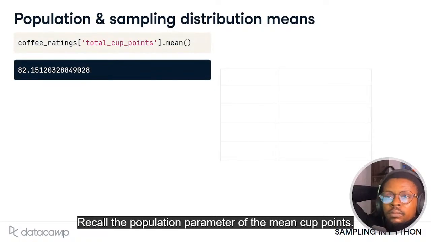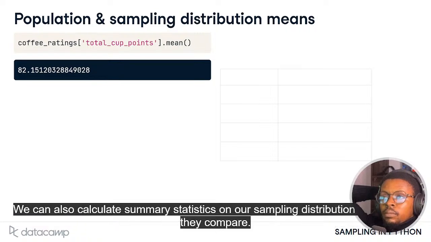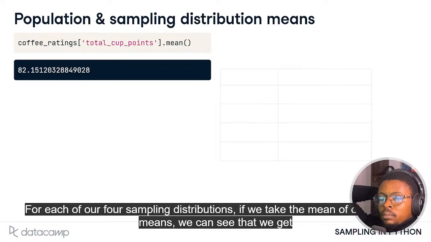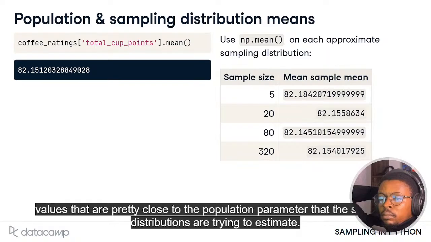Recall the population parameter of the mean cut points. We've seen this calculation before, and its value is 82.15. We can also calculate summary statistics on our sampling distributions to see how they compare. For each of our 4 sampling distributions, if we take the mean of our sample means, we get values that are pretty close to the population parameter that the sampling distributions are trying to estimate.